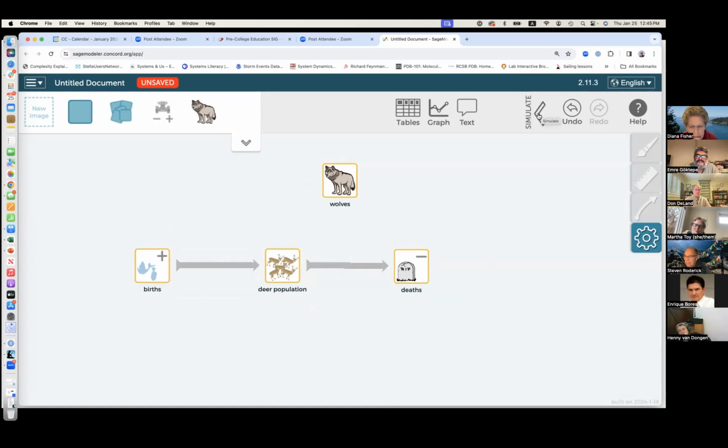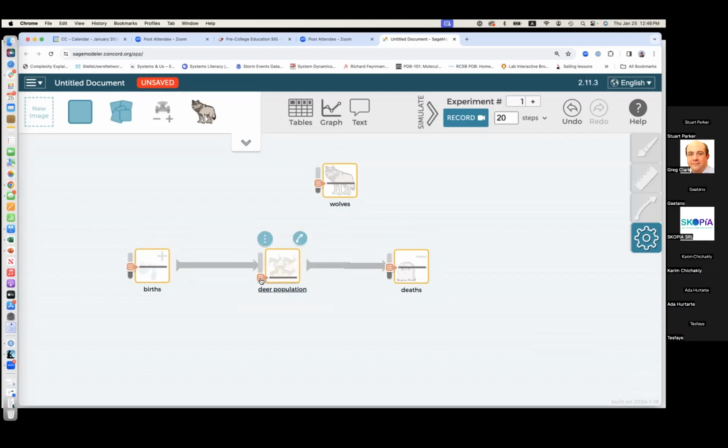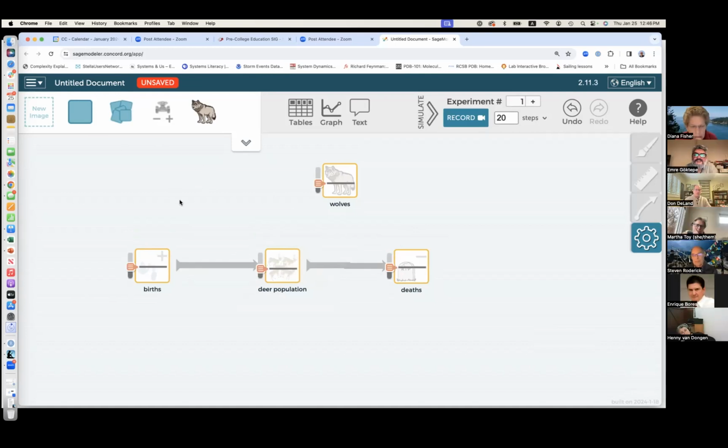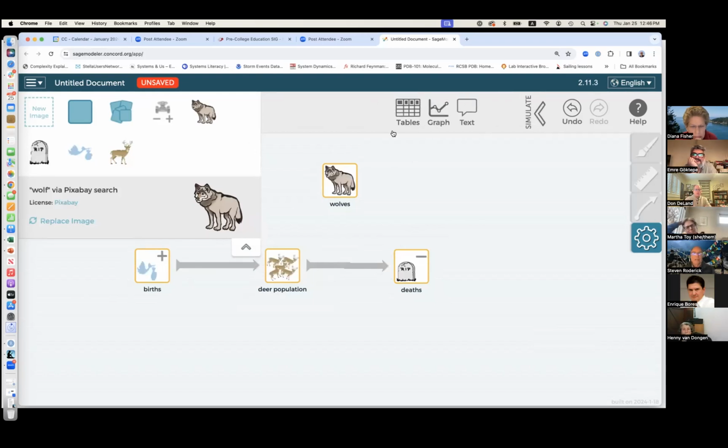So we've essentially created now a very simple stock and flow diagram, right? It's kind of like a bathtub model. I can simulate that. And right now it looks like the deaths are a little higher than the births, right? But I can fiddle with this. If the deaths go below the births, you get increase. If the deaths go above the births, you get decrease. So that's pretty simple, right?